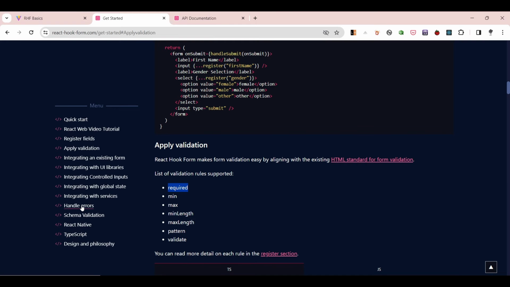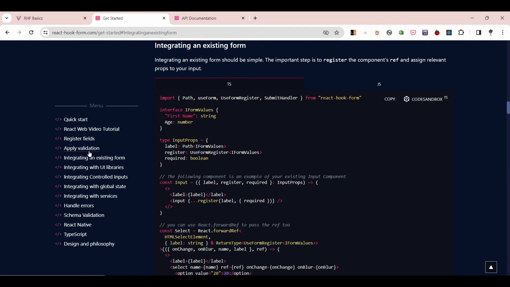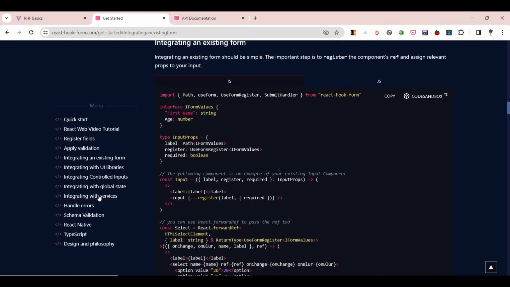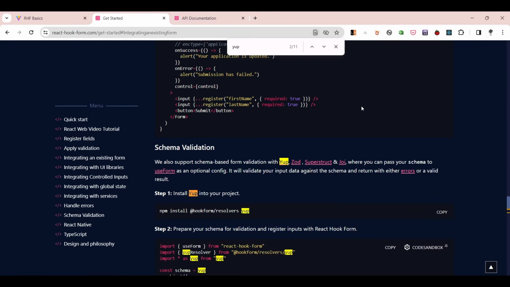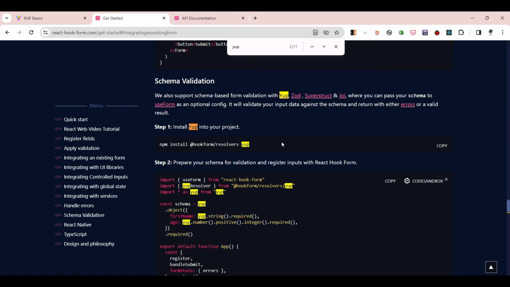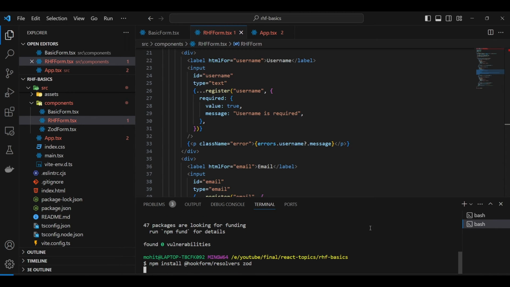Here, there is another library, integrating an existing form. Let me just search for yup. So we need to first of all install. I'll not be using yup. You can use that, but I'll not be using that. I'll be using Zod for this video. So we need to basically install them.